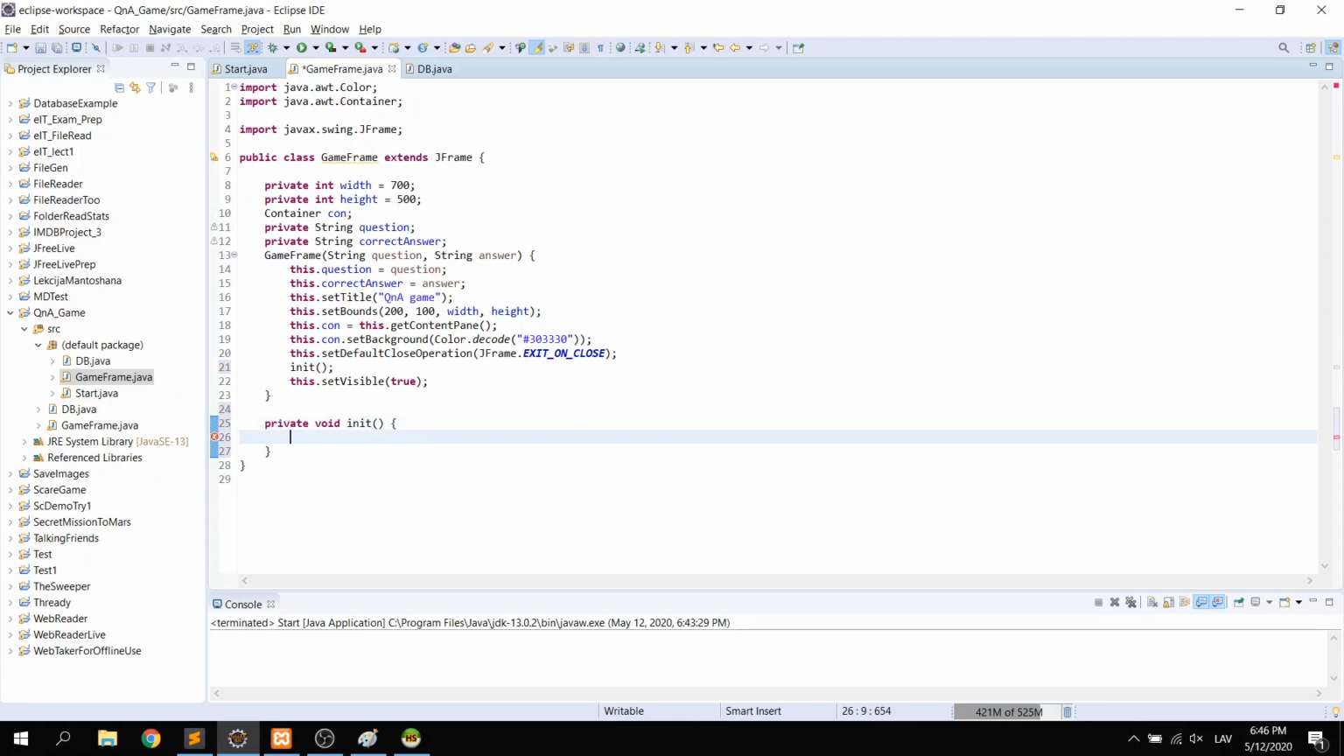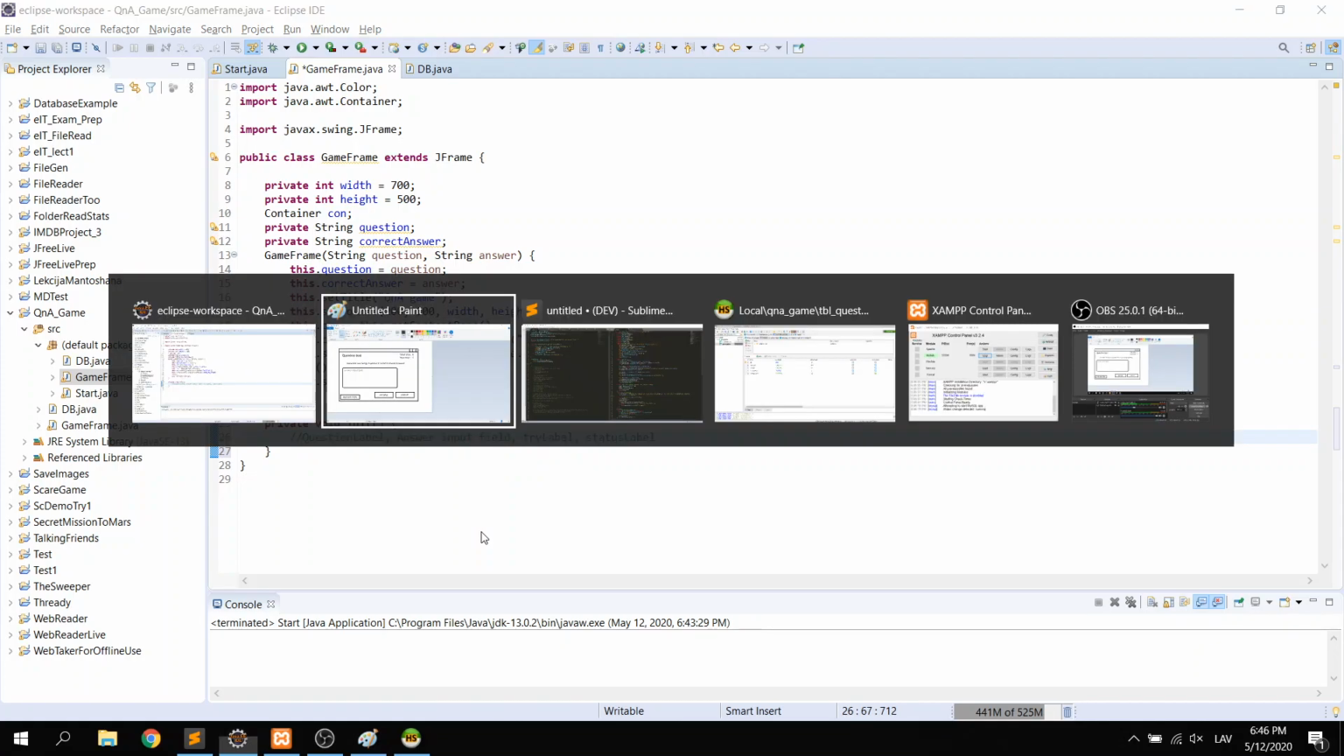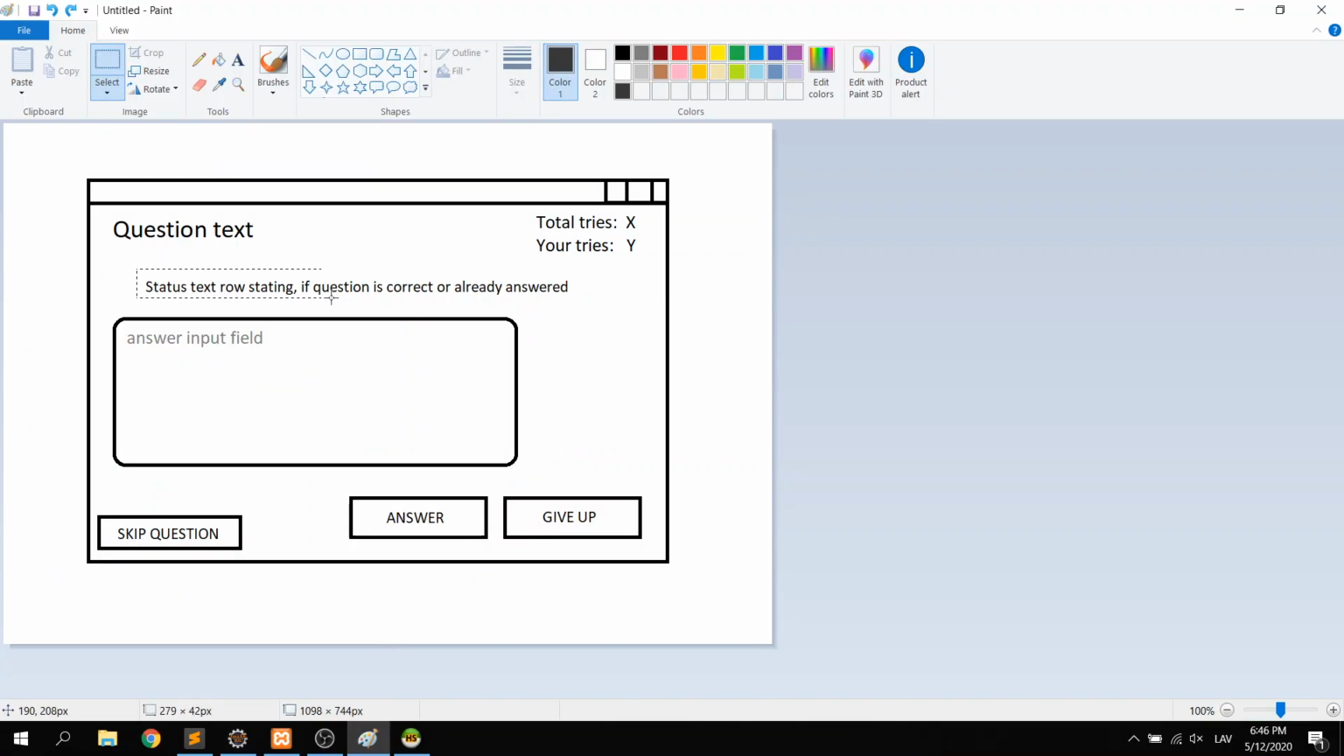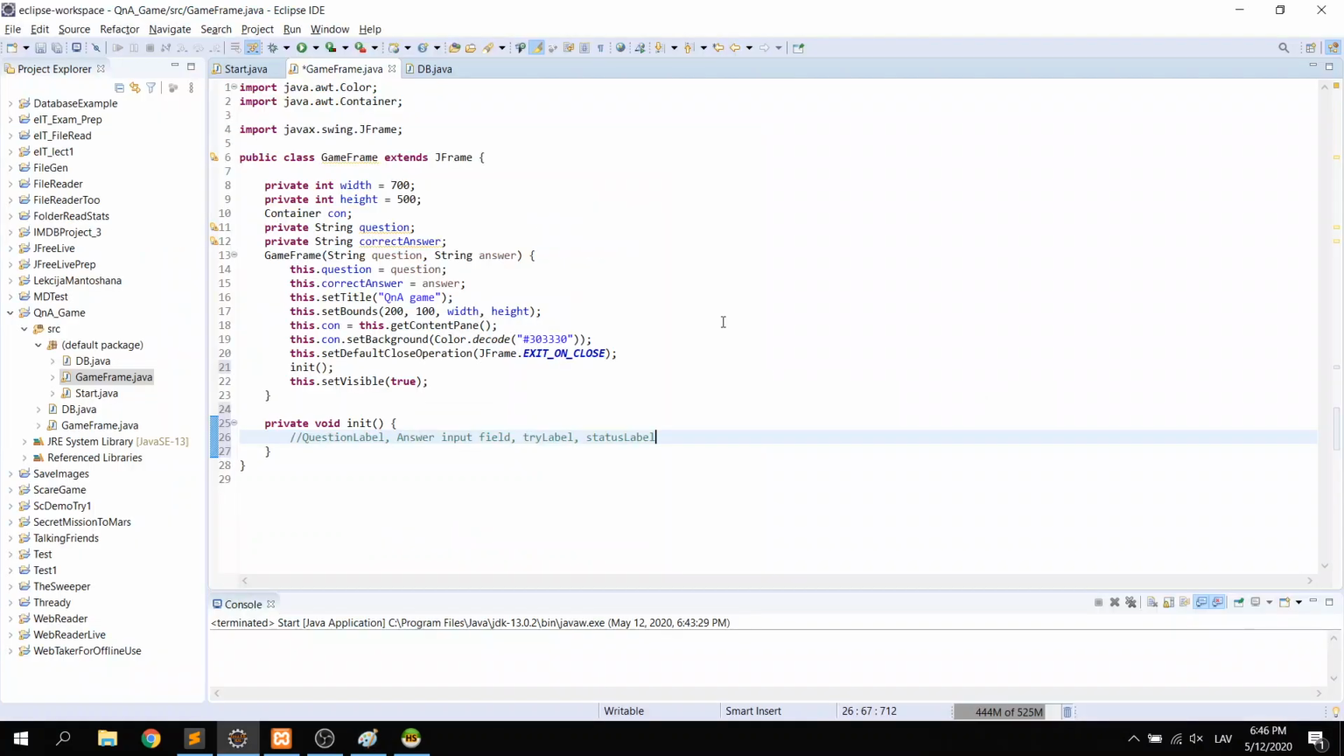So initialization, what we need to do is add a question label, answer input field, a try label, and maybe some buttons, and also I'll call it status label, which will be this one, which holds your status. Have you answered correctly, incorrectly, or maybe we'll add time later, and maybe it will say your time has run out, or something like that.